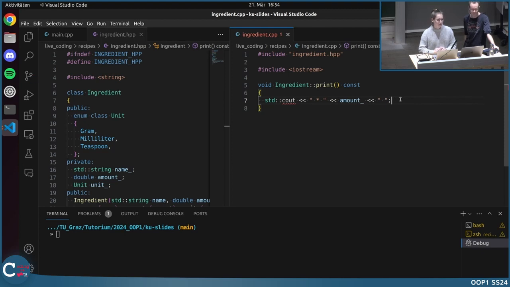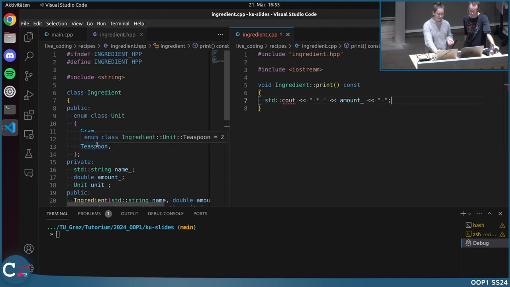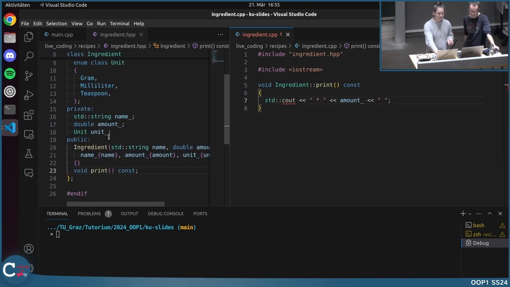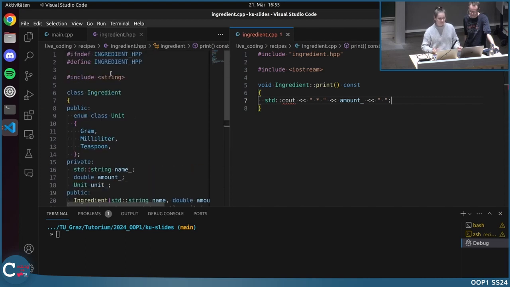Why is the include for iostream here and not in the HPP file? We could, of course, always include this in the HPP file, and this would work. But I think you should always include this stuff where you need it. And we don't need iostream in the header file. We are not using any classes or functions from iostream in the header file, and therefore I'll just import it in the CPP file. But both would work.